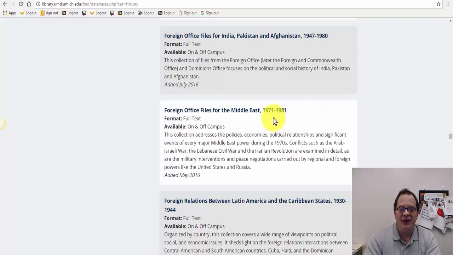We'll be able to just click into this, which we'll do momentarily, and then you'll be able to get into this database on campus as well as off campus. And you should read the summary of this particular database because it will make clear to you what is actually available within it. This is going to be really a treasure trove of information on the topics dealing with the Middle East from this particular period. Okay, so let's go ahead and get into Foreign Office Files for the Middle East.